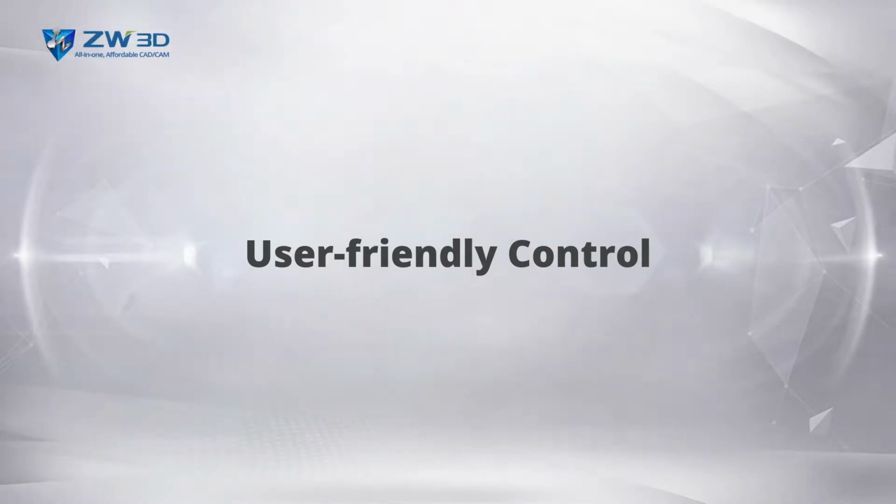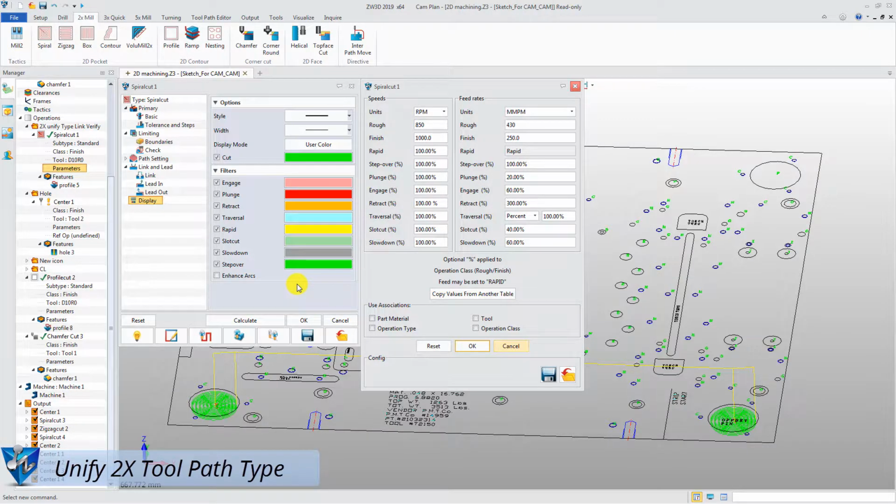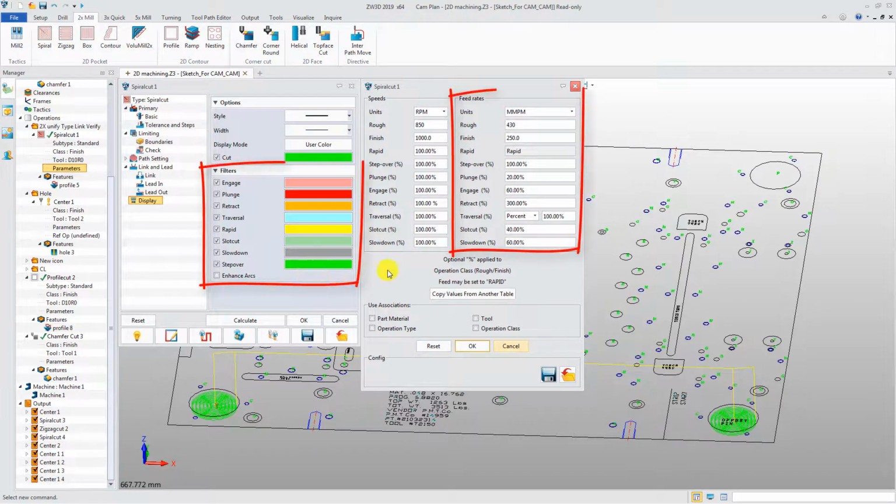User-friendly control. In ZW3D 2019, many improvements are made for ease of use, such as clear rules of 2x Toolpath, optimized Toolpath Verify, and Tool Manager. Unified 2x Toolpath Type. This is the unified classification for toolpath type from 2x to 5x machining.